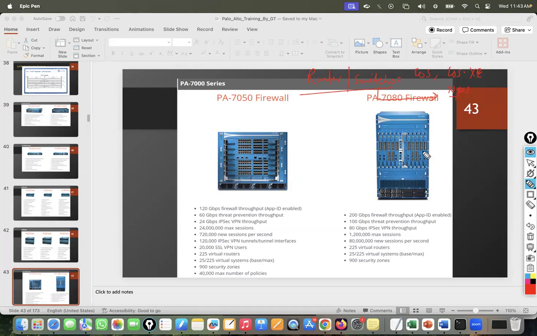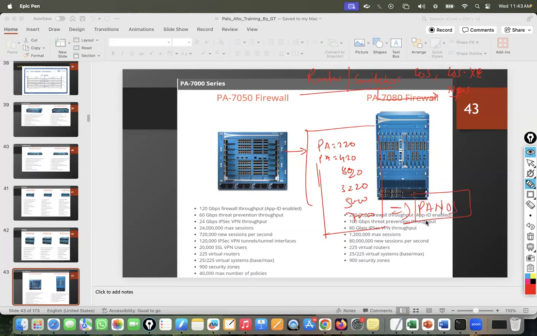NXOS, they are going to work. So these are the different OS. Similarly, in Palo Alto, either it's the PA-220, PA-420 series of firewall, PA-820 series of firewall, PA-3220 series of firewall, or the 5000 series or 7000 series of firewall. They are all going to use one operating system that is known as PAN-OS. Clear? Okay.